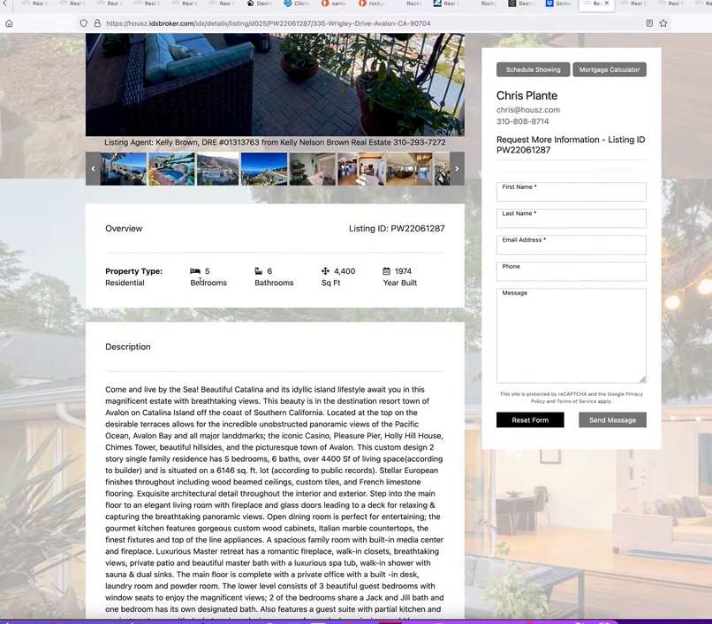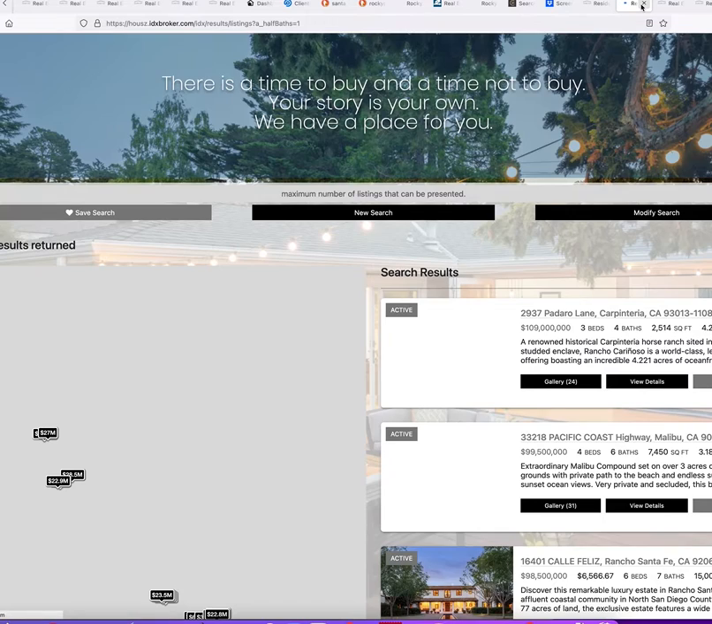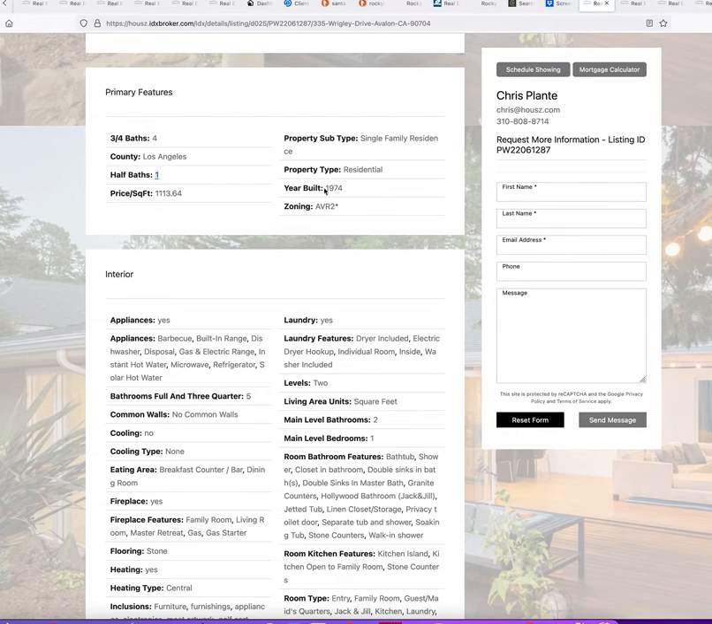I can come down here and click on some of these features. For example, this has a half bath. So this is going to show me all of the properties that have half baths. I can show all the properties built in 1974.